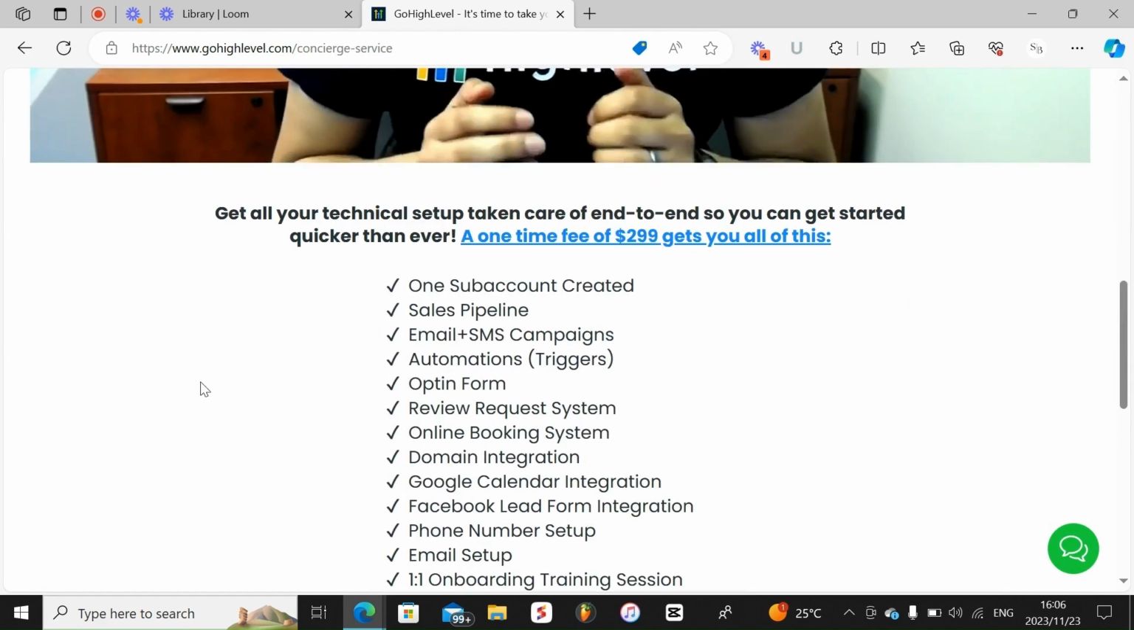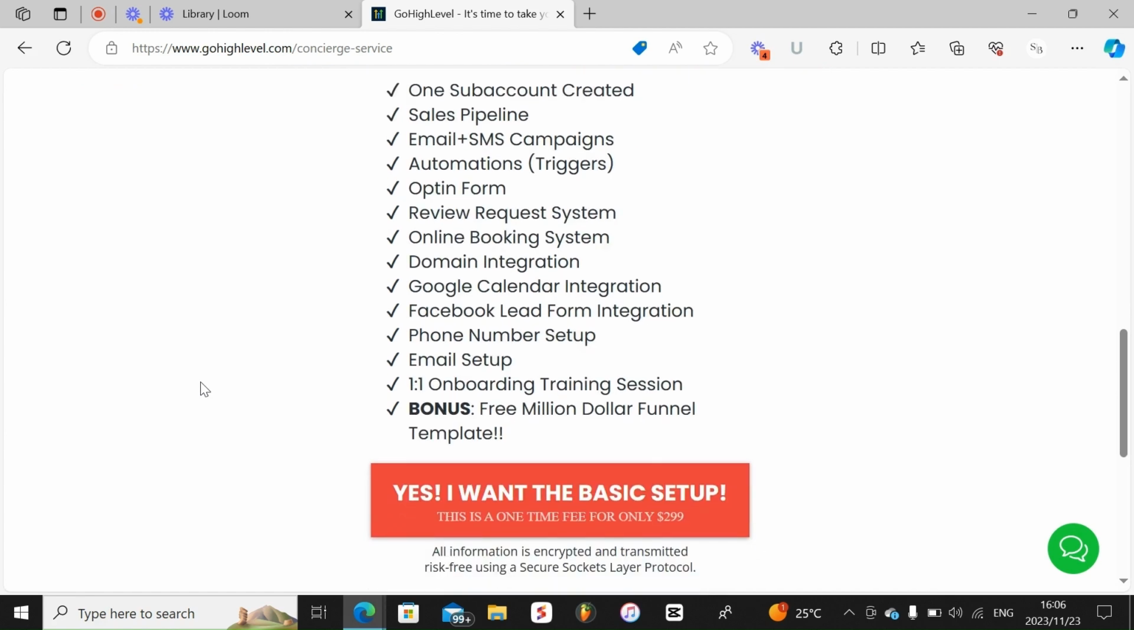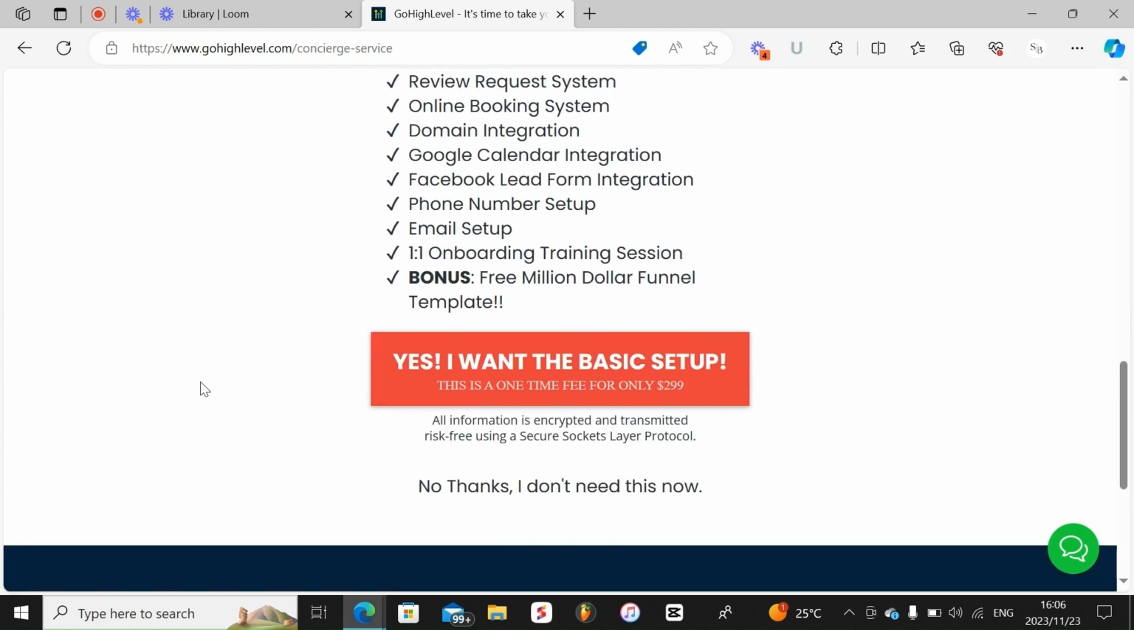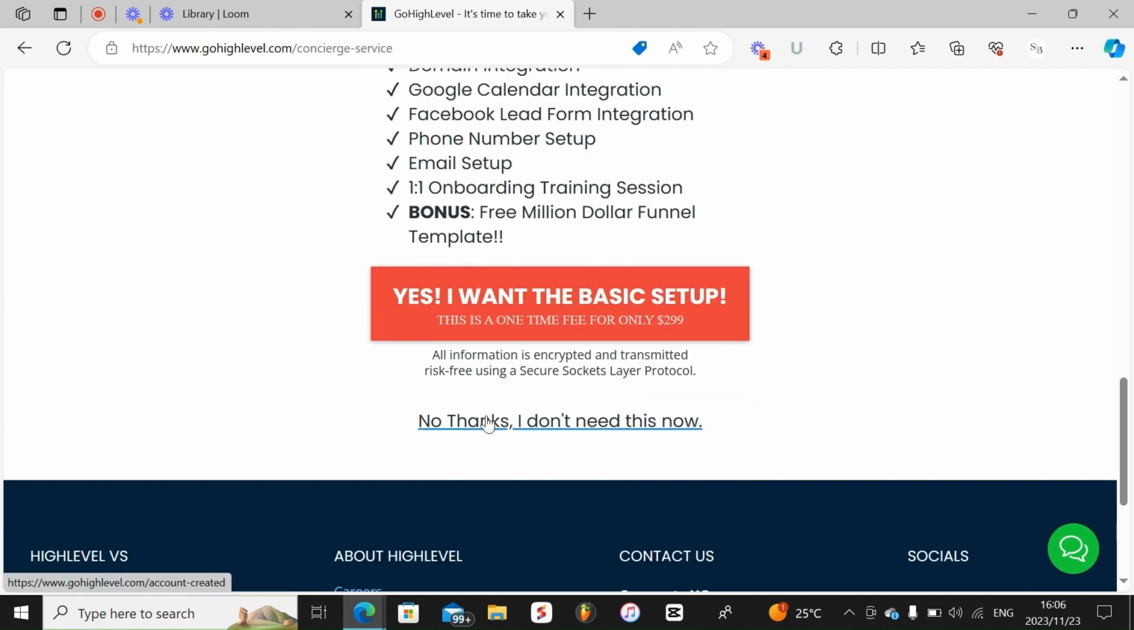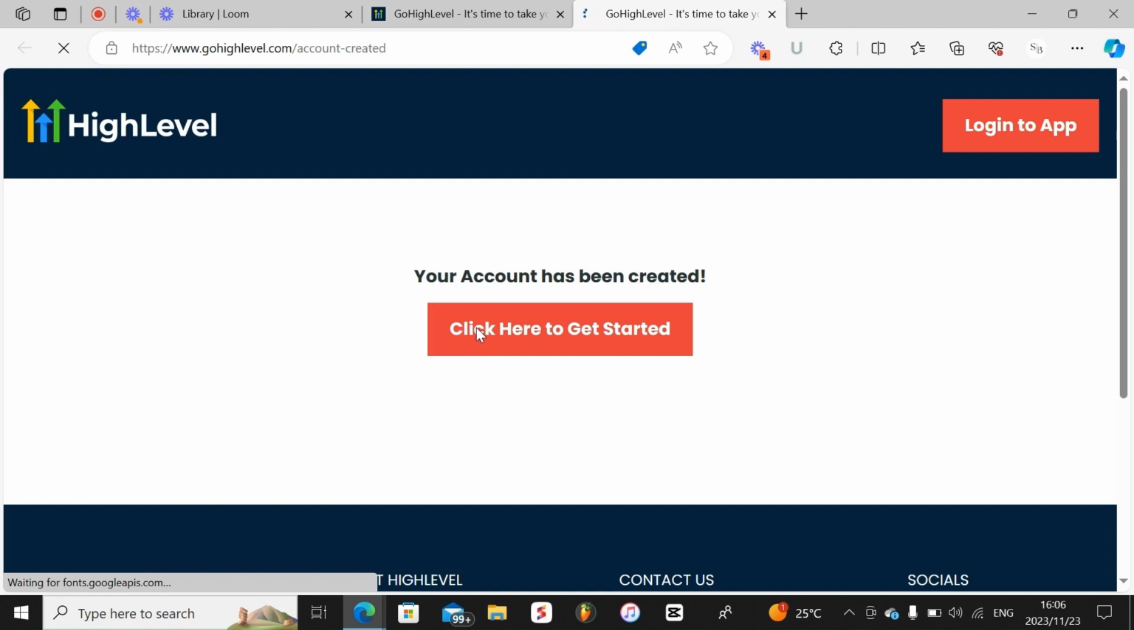Now if you want someone that can actually do this whole part for you, to actually create this for you, we can actually do that, but in this case we will try our best to make sure that you guys see how you can actually do this for yourselves, right? But you can skip this part, right, because it's irrelevant for you, because we will be showing you how to create this for yourself, right? Your account has been created, so let's click here to get started.